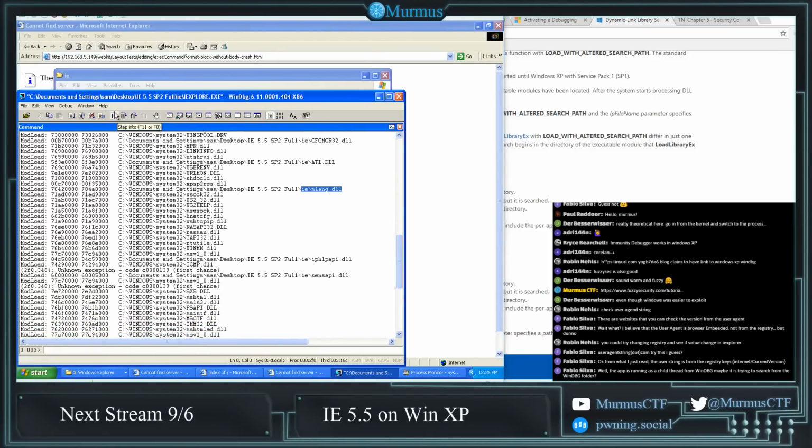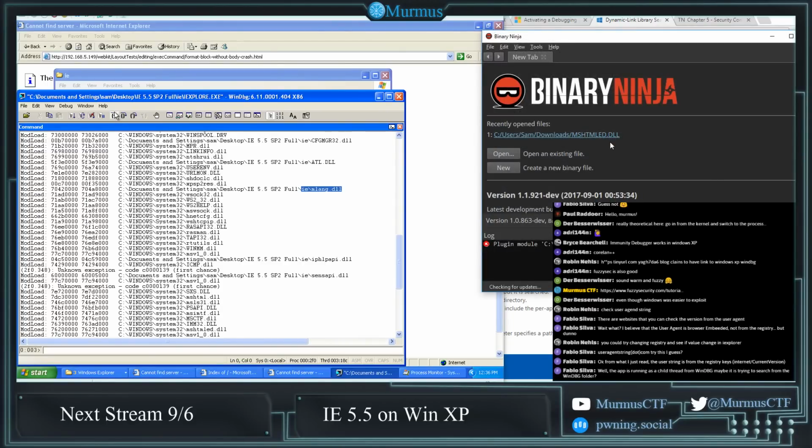Was I running native Binary Ninja for it? Maybe it will be in my native Binary Ninja. mshtmled.dll, which I don't actually even see getting... Oh, there it is. mshtml.dll. And yeah, so it's loading the Win32 version off of it, which is not what we want at all. So this is clearly loading the wrong version.